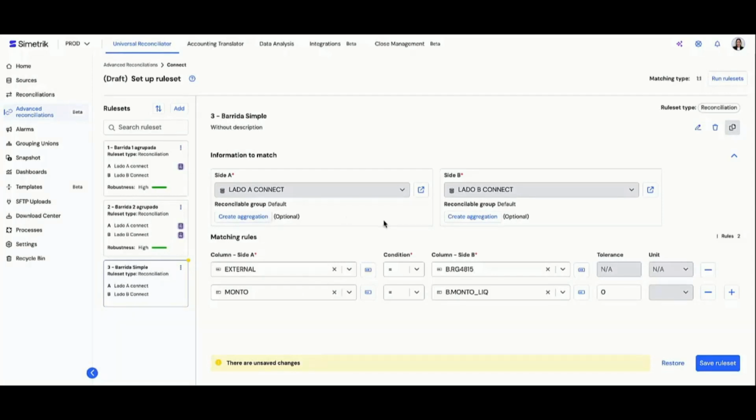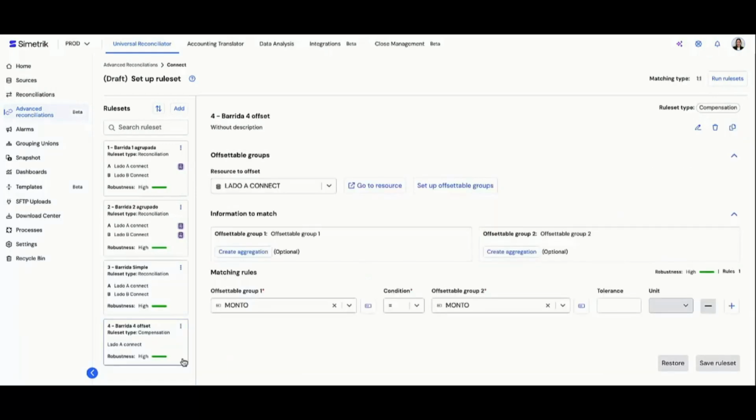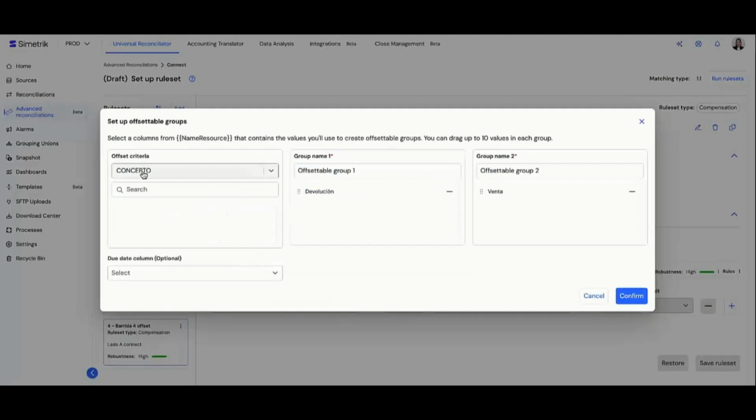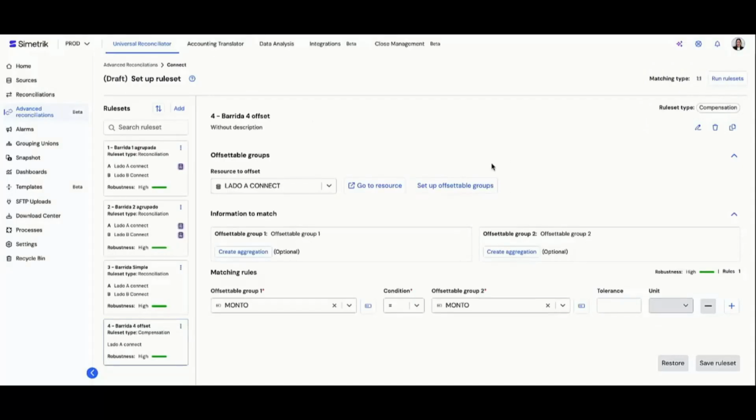In this case, they are not group calculations. These matching rules simply need to be fulfilled. And in sweep 4, we have a compensation. In a compensation, I select which side I want to compensate and configure what the compensable group is. In this case, I say I want to net returns with sales, right? So if I returned and the sales have the same amount, they compensate. Then I save the sweep.